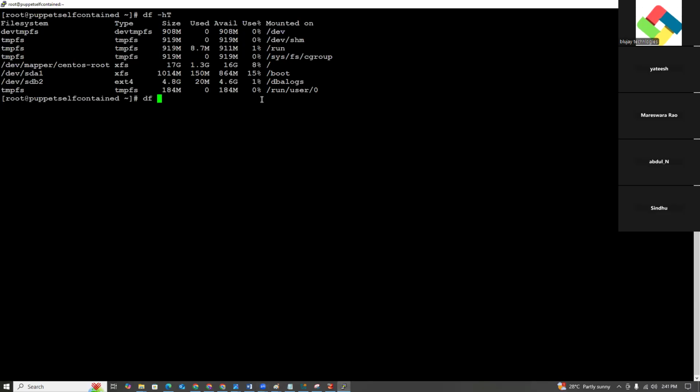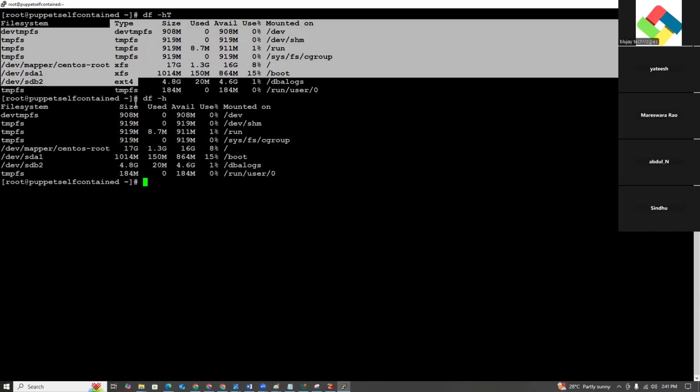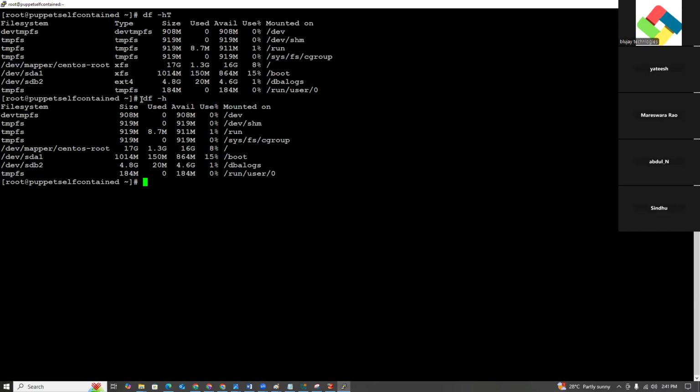Yeah, guys, if you see df -h, it will show the size, used, available, usage, and mount point. But df -hT shows the type; the difference is the type, which is the type of the file system. So this is SDA1, this is SDA2. Which directory is it mounted on?